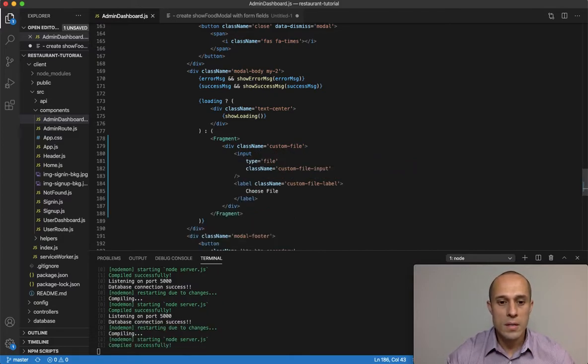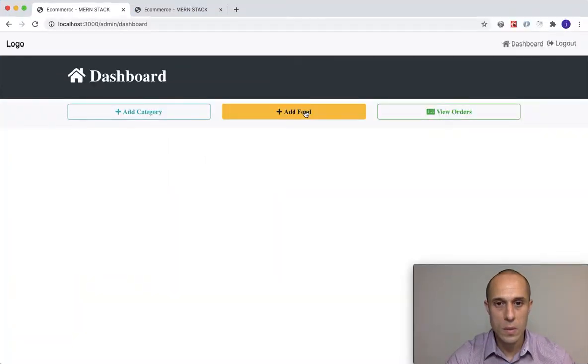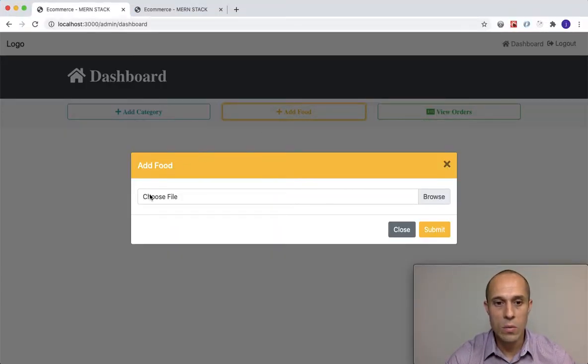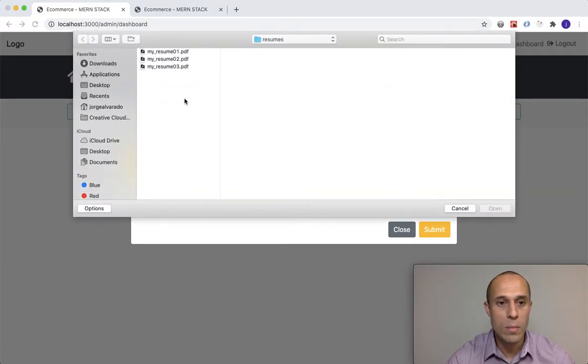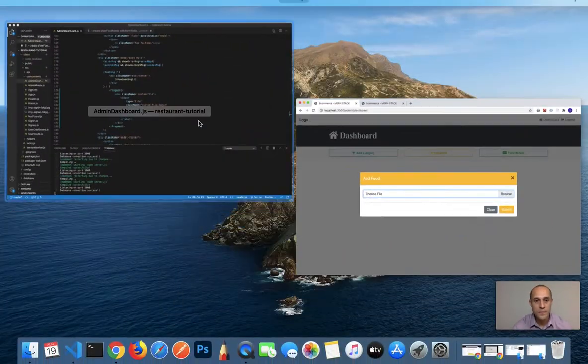If we go ahead and save that, see what we got so far. Click the button and nice, cool. So you see we got choose file, and if I click right here, boom, nice. So the user's able to go choose an image from their file system. Cool, so now we have that.